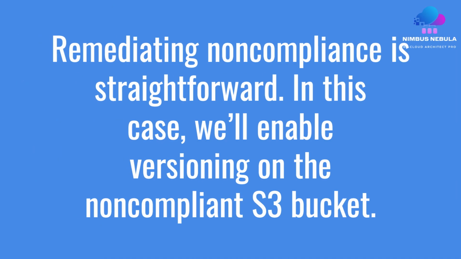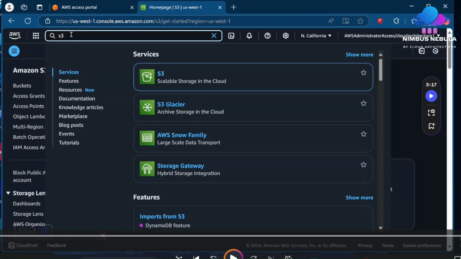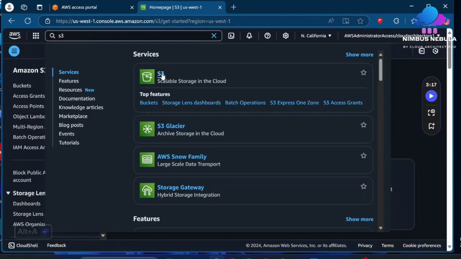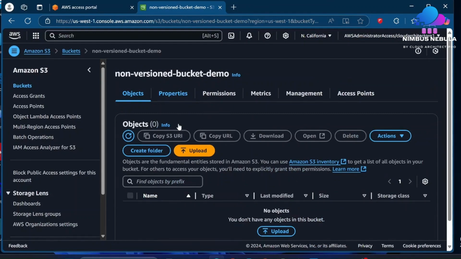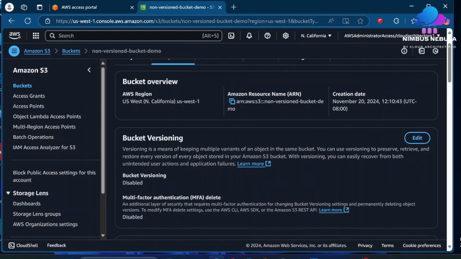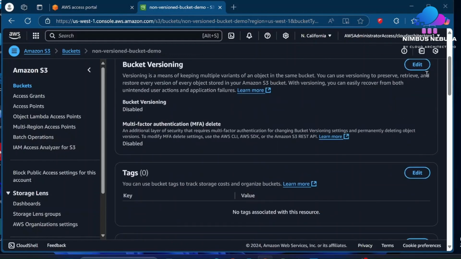Remediating non-compliance is straightforward. In this case, we'll enable versioning on the non-compliant S3 bucket. For more complex scenarios, automation using AWS Lambda or similar tools may be required. Let's enable versioning in the S3 console. Navigate back to the S3 console. Open the properties of the non-compliant S3 bucket. Enable versioning and save the changes.